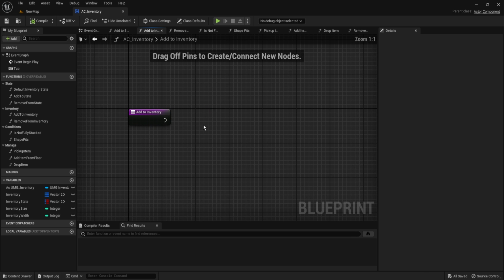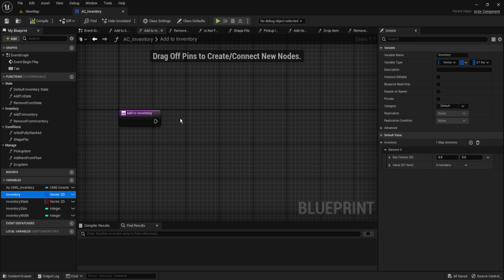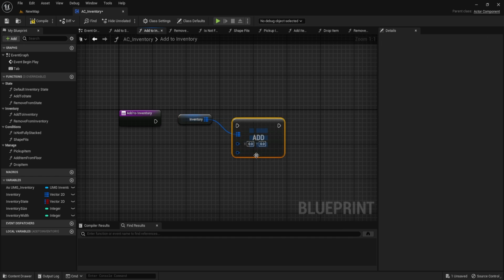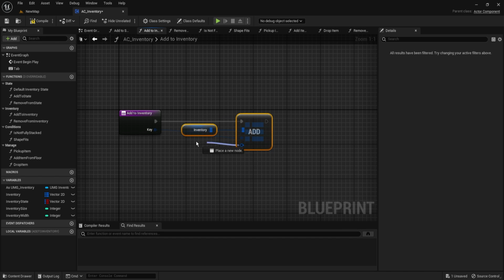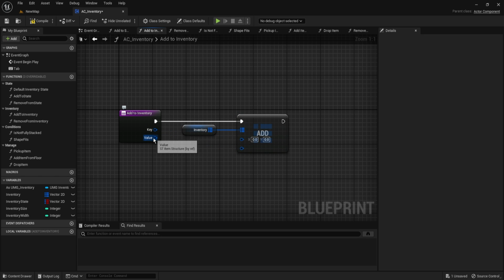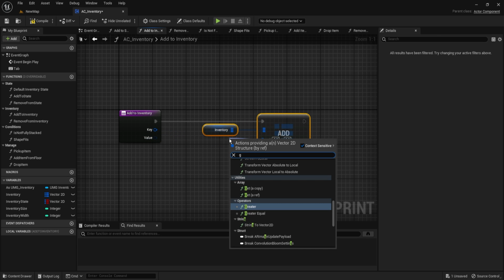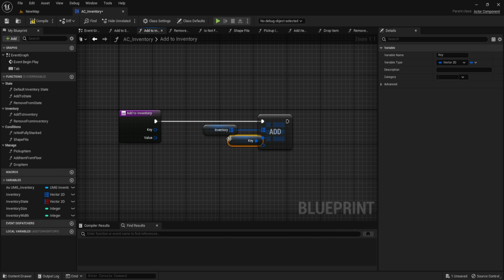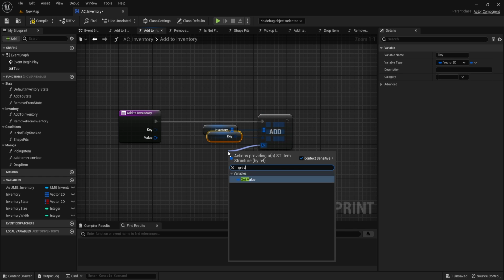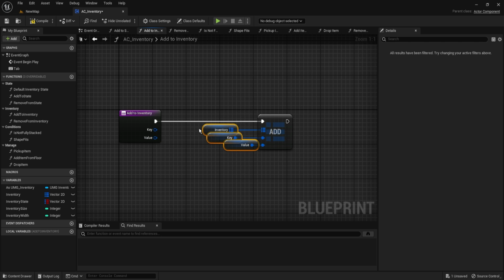So add to inventory is pretty simple. We get a reference to our inventory here. We say add, and the information we need, we're going to get right from here. So we'll just plug this in. Key and value will do. We'll just get a reference to them like this: get key and get value. You can align these up.